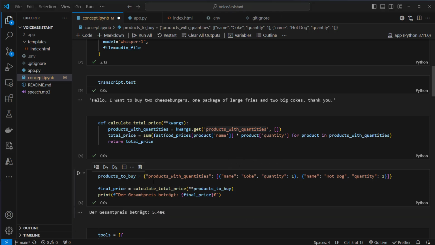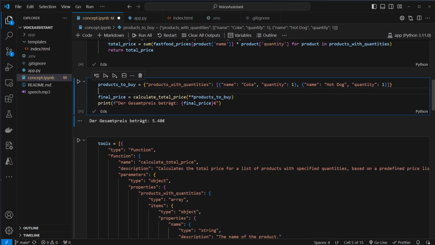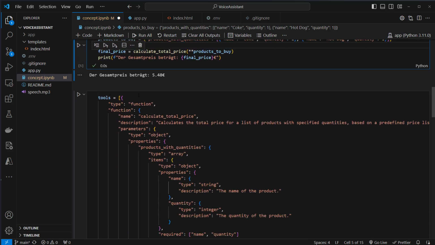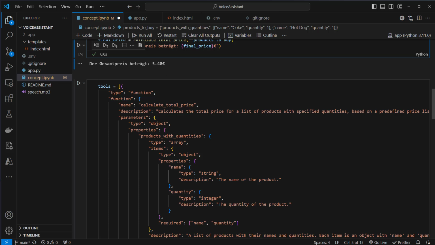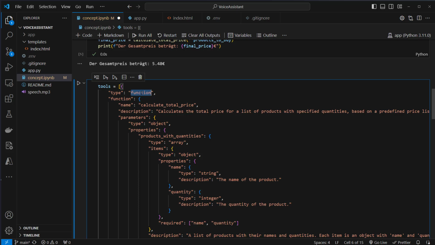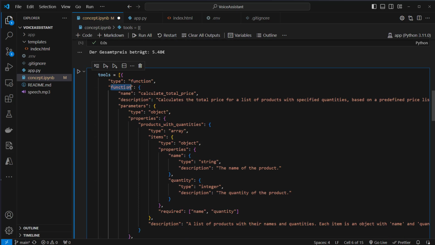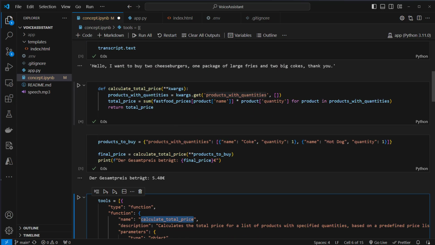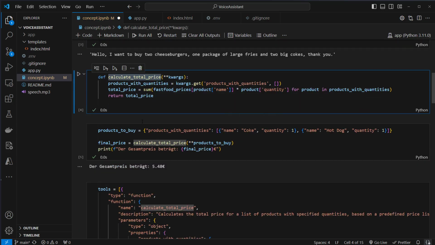The new way to perform function calling with OpenAI is to provide a list of tools. So we've got multiple types of tools, and one type of that is actually function calling. And then we have to define how our function looks. So the name is calculate total price. This is exactly the same name as here. These two have to match.